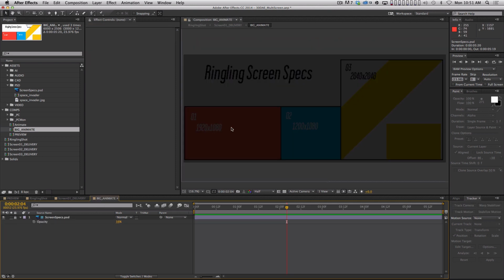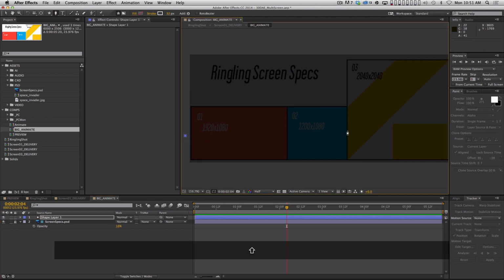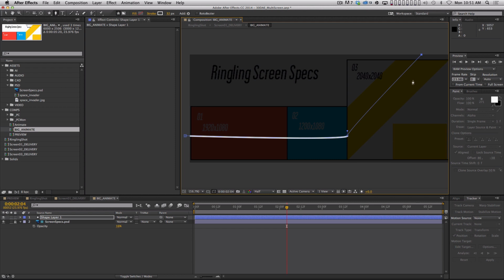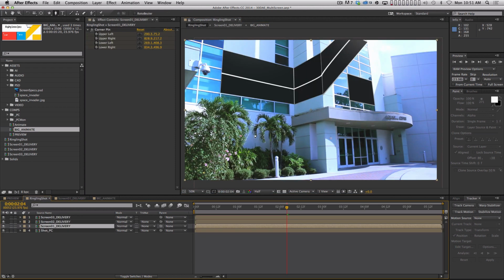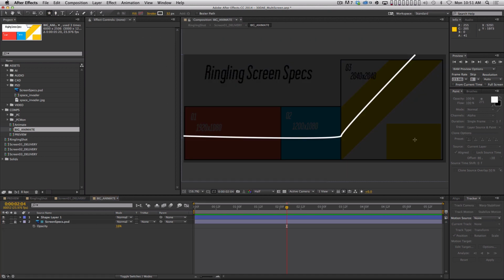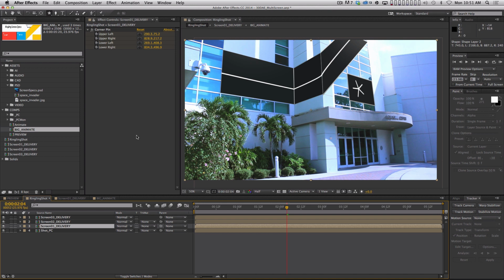But what's awesome is now anything I animate in here, right? So if I just draw like a line, right? It goes up like this. If we pop back here, that line is going to now go perfectly across all 3 screens, okay? And if I want to put something in this screen, I can just put whatever I want there. And there it is, okay?